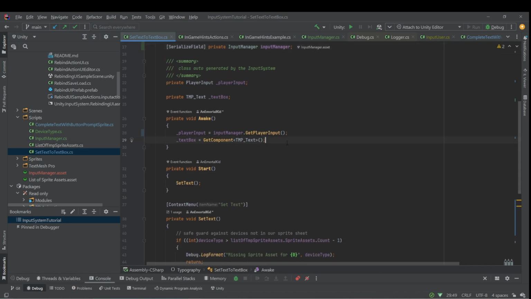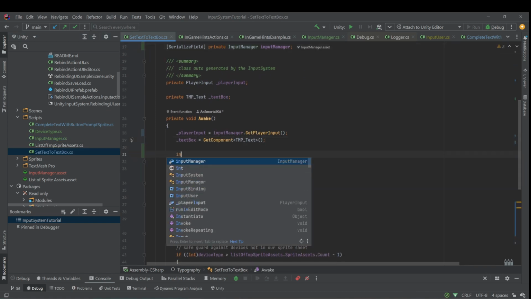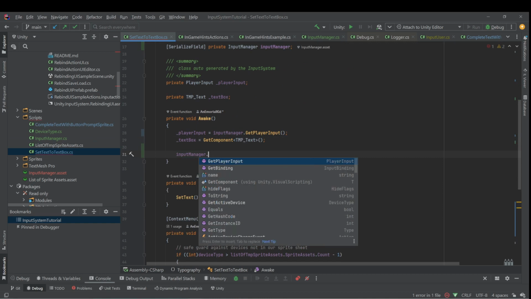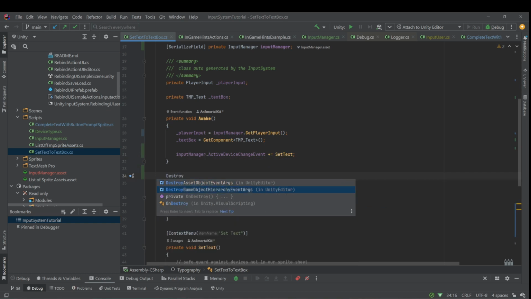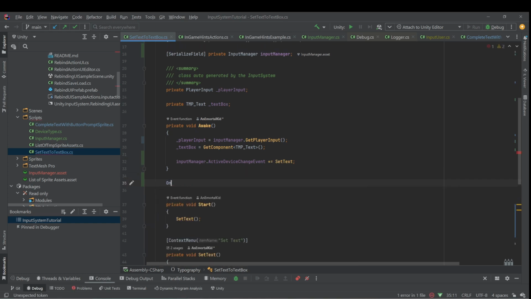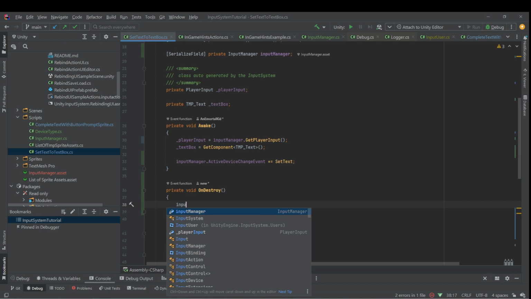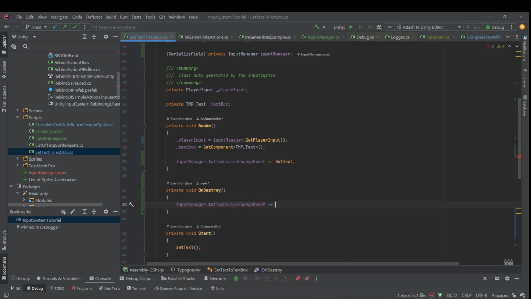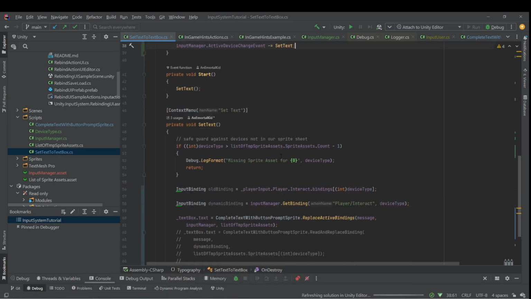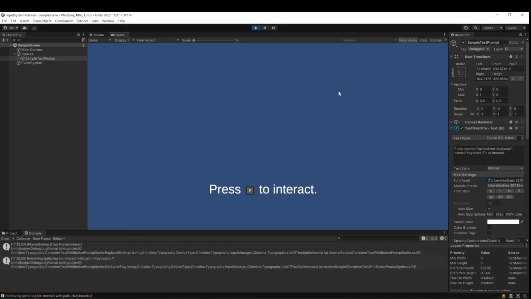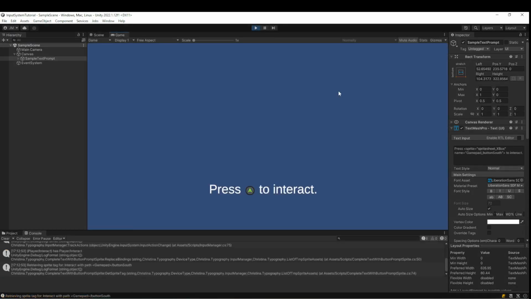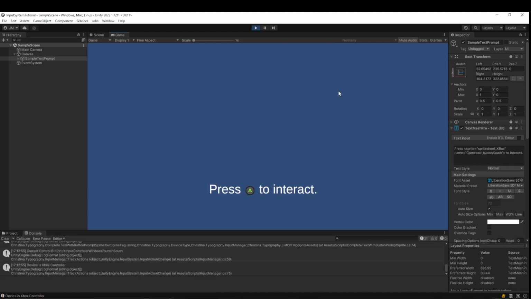Back in our setText-to-TextBox script, we'll now register the script to be a listener to the new event. When we receive the event, we'll simply call setText. As a good practice, we'll also stop listening when the script is destroyed. We don't have to change anything else since we already use replaceActiveBindings. Once our scripts compile and we enter play mode, the text will auto-update whenever we press a valid action on the keyboard or gamepad.